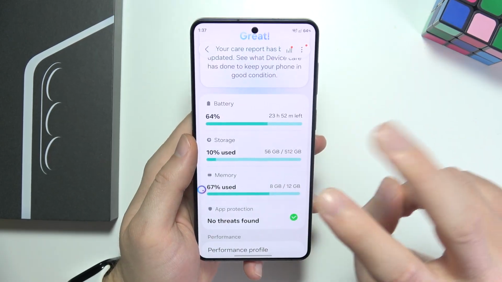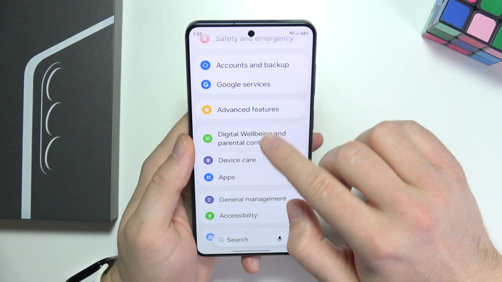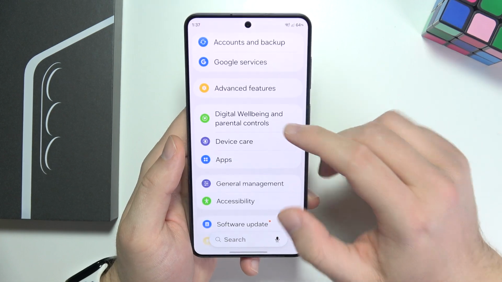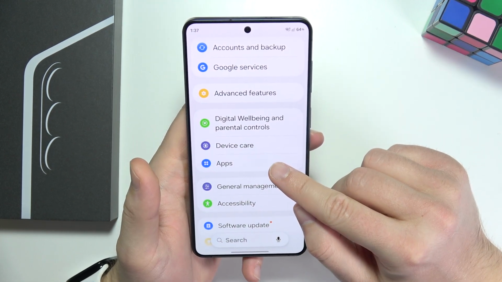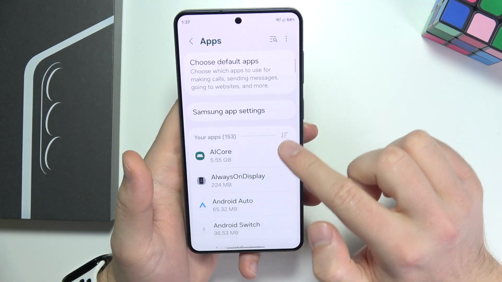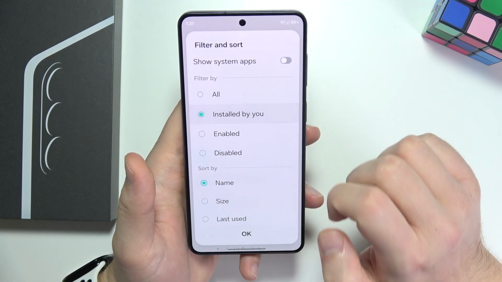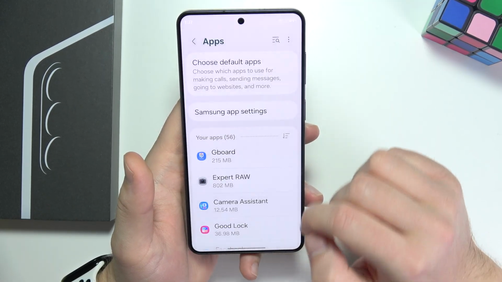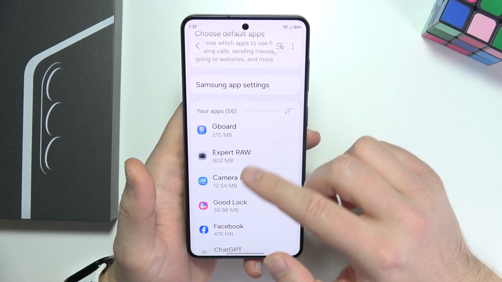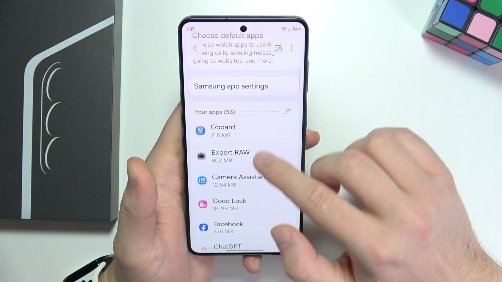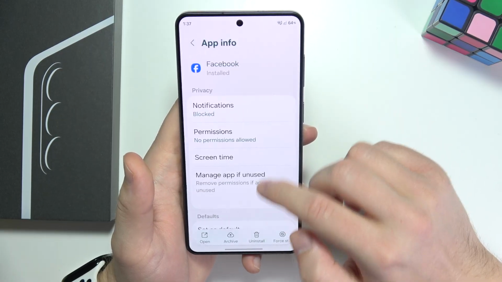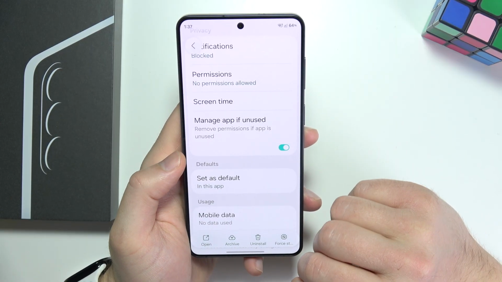Sometimes you can call the virus when the application sends you some kind of the strange notifications. So you can just go for applications, click here, select installed by you and sort with the last use. And if there's like application that you install at the last, you can just take it off from your phone by clicking on it and selecting uninstall.